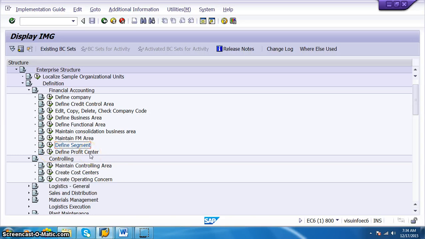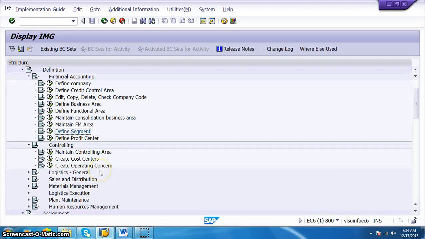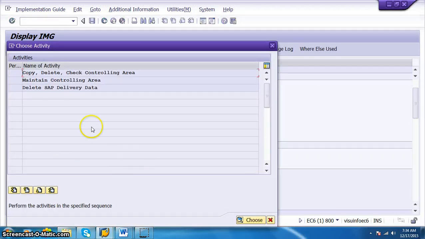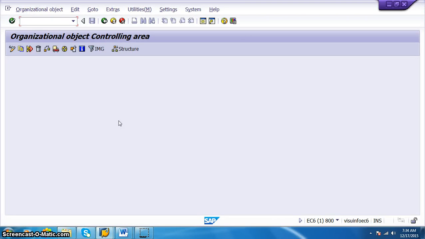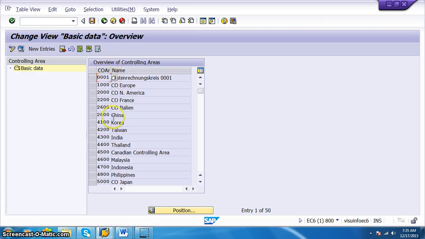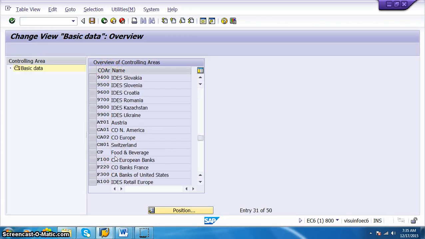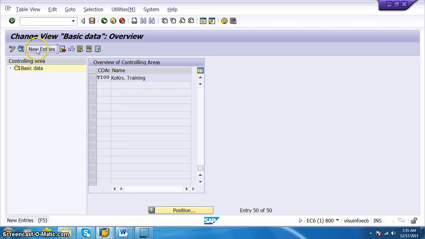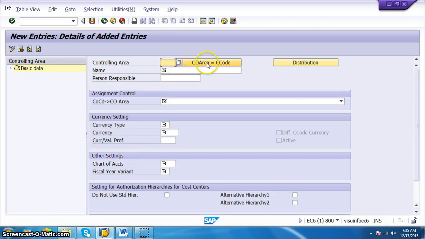Before creating the profit center, we must have a controlling area in place. So let us go ahead and create the controlling area. Let's go to maintain controlling area, copy and delete the controlling area. In this we have a couple of controlling areas already existing, so let's click on new entries, and in the new entries I just want to click company controlling area equal to company code, so that automatically the company code will come here.